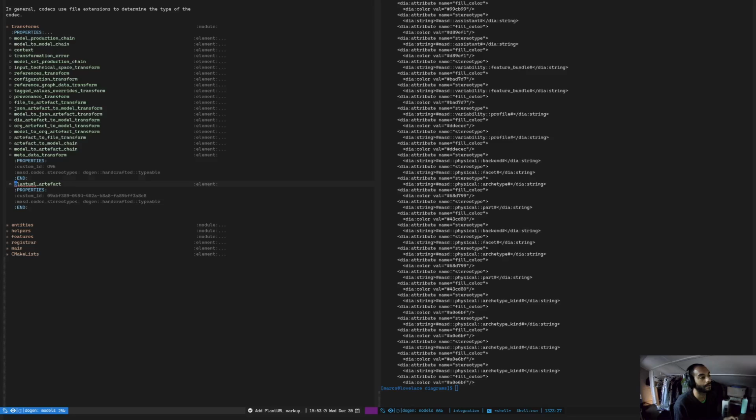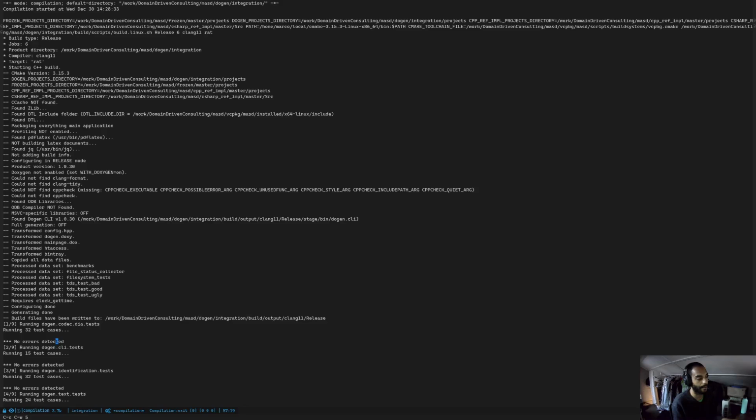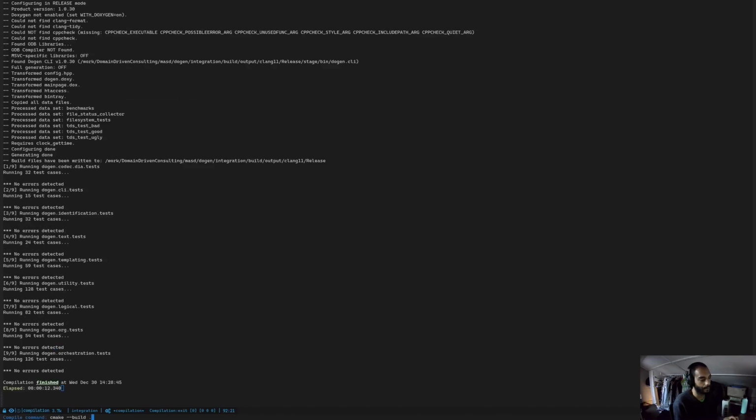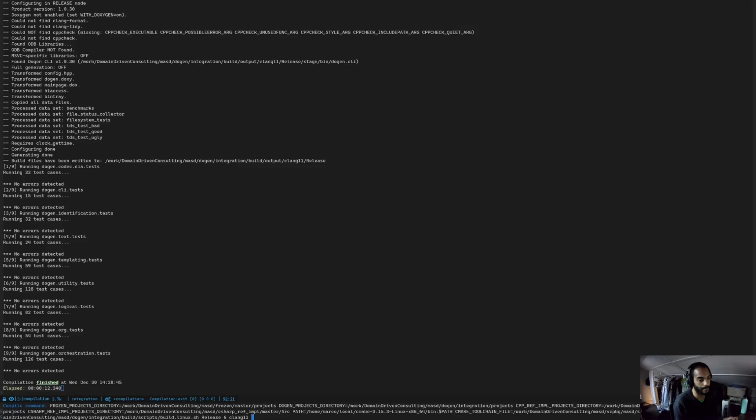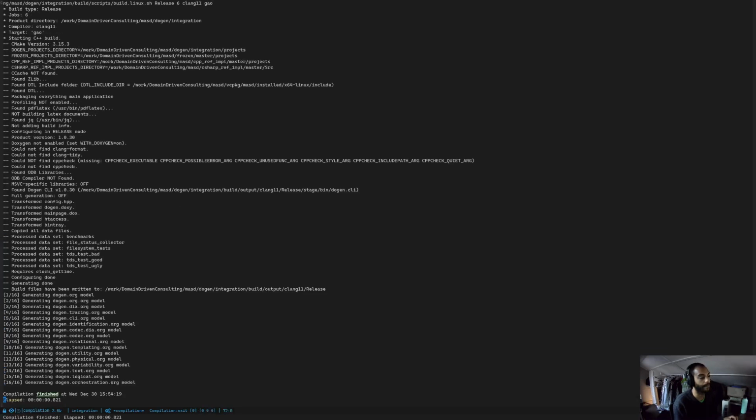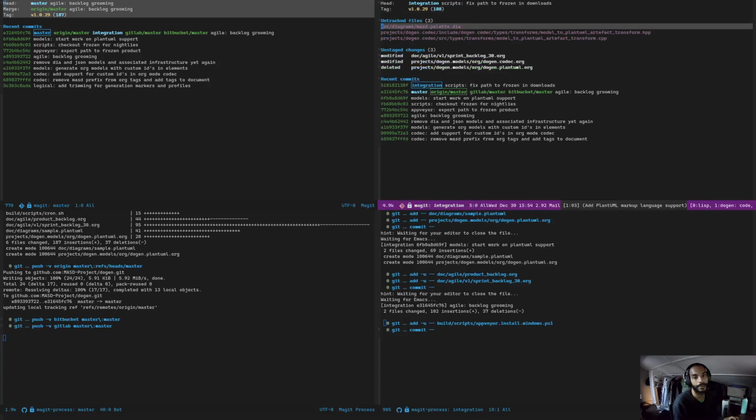So model to PlantUML artifact transform. Something like this, right? We have a model and we're going to convert it to a PlantUML artifact. So it's the other end of the generation. So if I just go here and I say please generate everything, it should have created the transform, and as you can see it did.